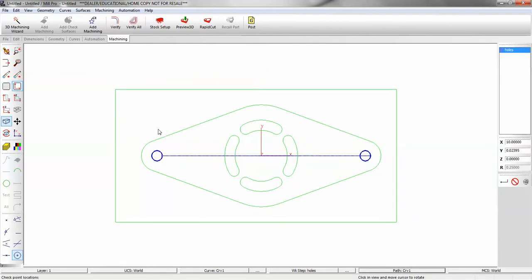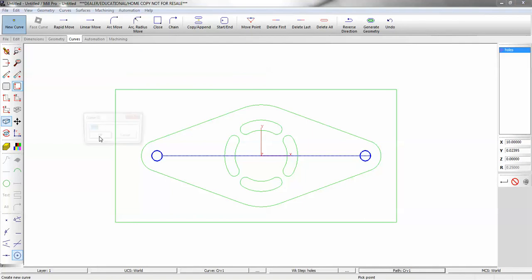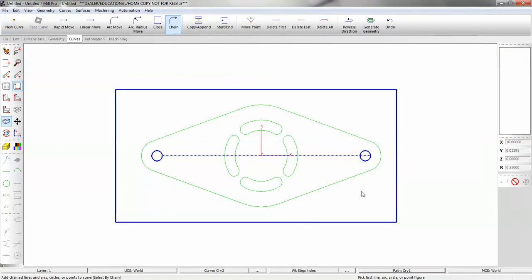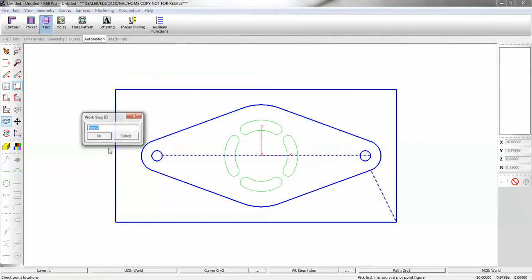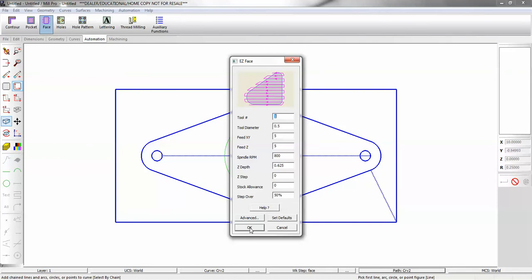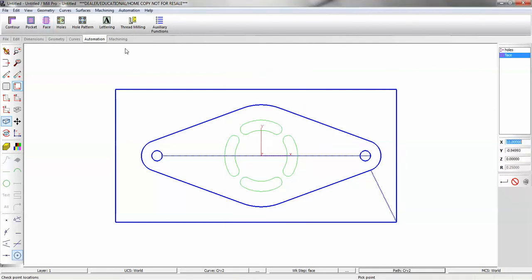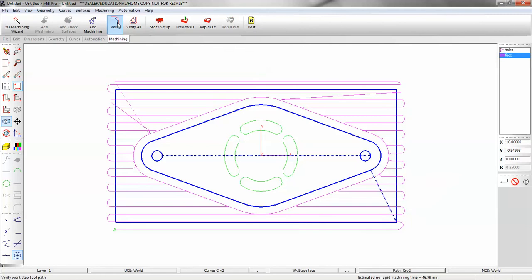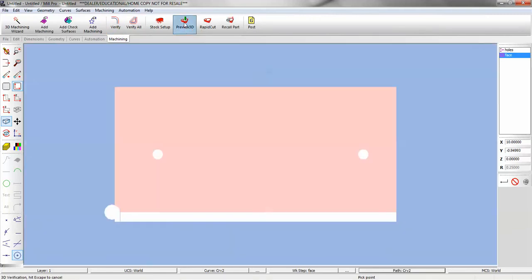Next, let's remove the material around the outside of the part. So we go back to automation. Go to curves, make a new curve. We're going to tell it what to machine first. And I'm going to double click my stock and then double click my part. Go to automation, and we'll use a new face operation. Tool 2, we'll use a 3/4. And we'll do a 3D preview and see what we get so far.